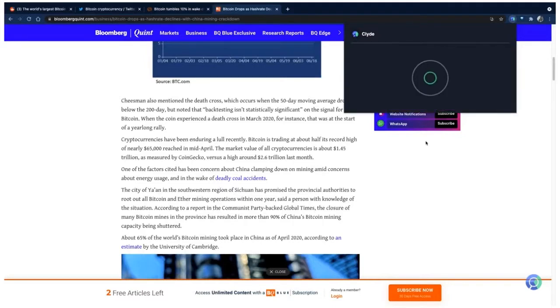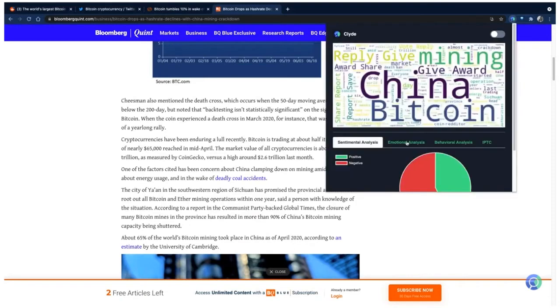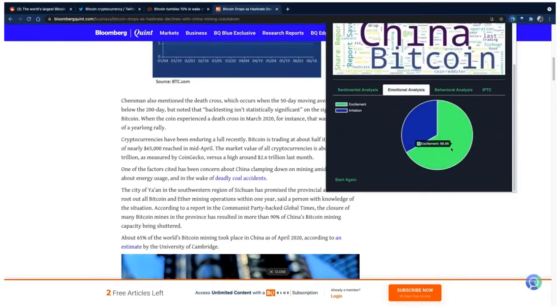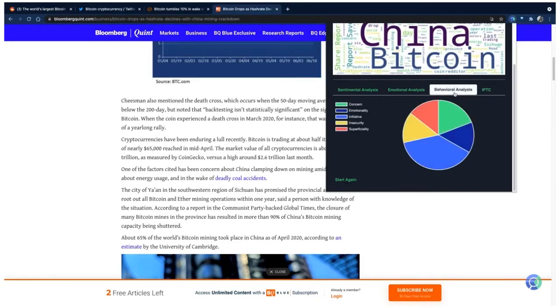Once we've selected all these screenshots from different websites like Twitter and Bloomberg, we click on the Analyze Screenshots button. The results that we get back are a word cloud which shows the main topics like Bitcoin in China. In the tabs below, we have the sentiment analysis, the behavioral traits, the emotional traits, and the IPTC traits in the form of pie charts that give us a complete idea of how people are reacting to this news.